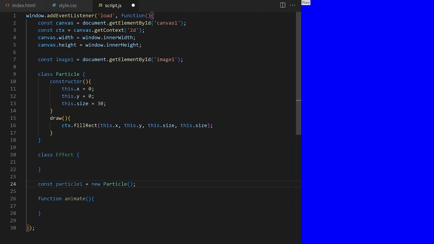Because this particle1 object was created using this particle class, it has access to the draw method we defined on line 15, and we can simply call it like this: particle1.draw. Nice, we are using our class to create and draw one particle. I can adjust its x and y position here to move it around. I can also change its size.